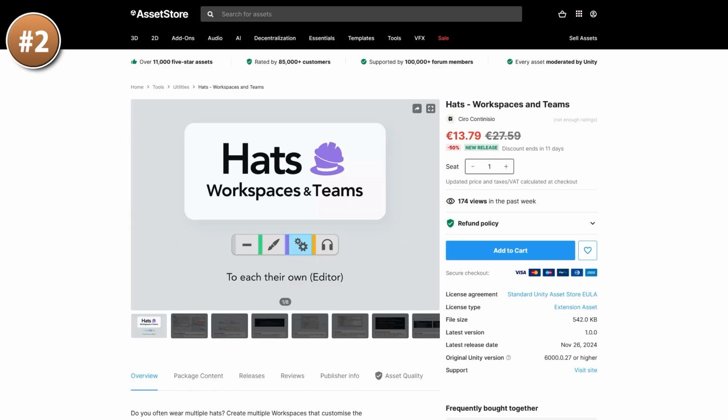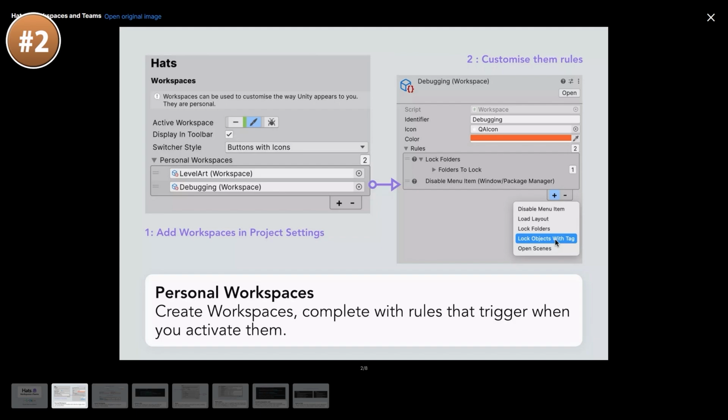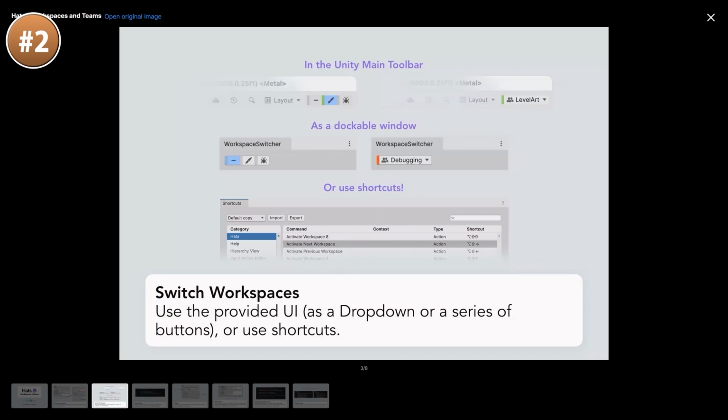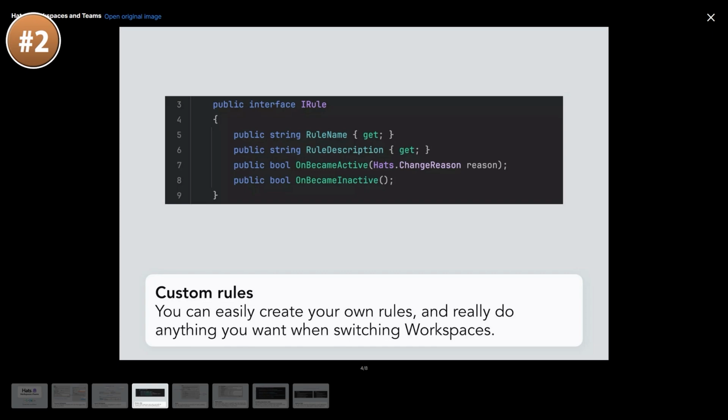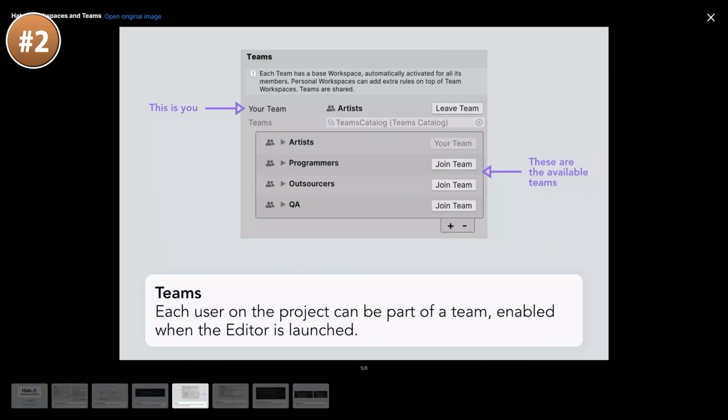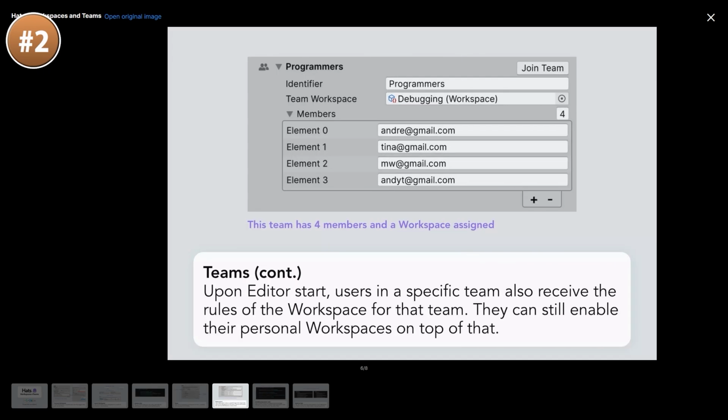Then if you work as part of a large team and need to organize people, here is a nice tool. It is called Hats, so you can basically wear different hats. You can create different workspaces for each team, so the art team has one, the programmers have another one, and so on. You can define some rules and lock some folders or objects, that way other teams cannot work on that.